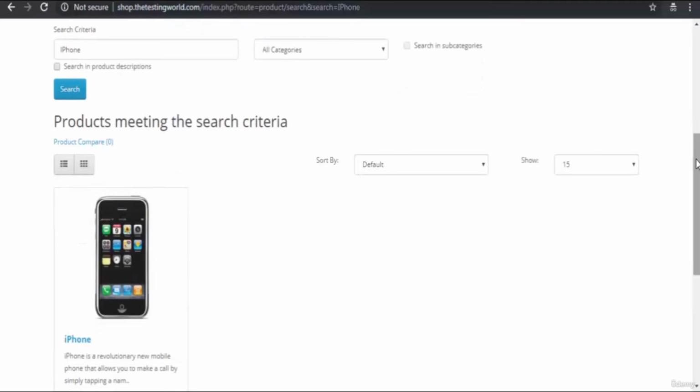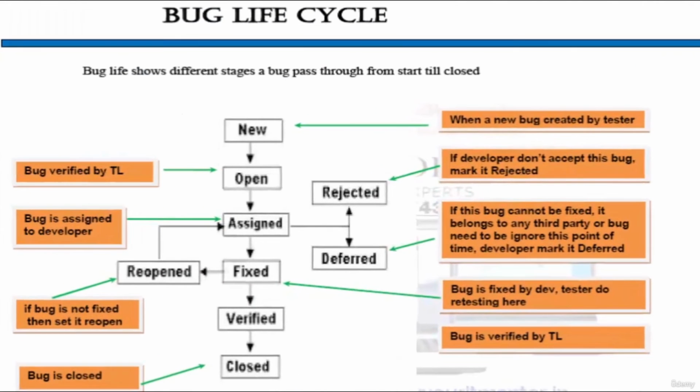For whatever reason, the developer is not accepting that bug. It might be that it is not a valid bug, or the developer is not able to replicate your bug. For whatever reason, if the developer is not accepting it as a bug, in that case the developer will set it to Rejected. The developer will reject your bug. So if the developer doesn't accept that bug, he marks it Rejected.